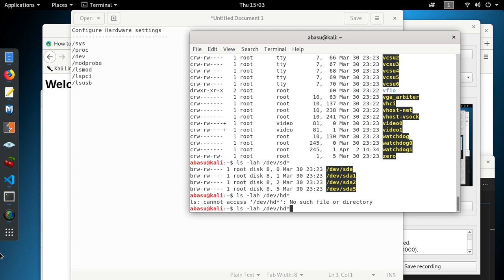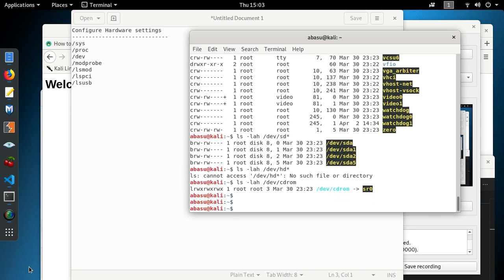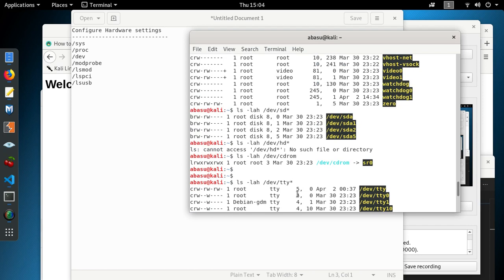You can also look at /dev/cdrom. That's also going to tell you it's a symlink to the CD-ROM device that you have. Another important thing you can look at is the TTY. TTY, and then star, and that's going to tell you all the different terminals. The device name /dev/tty0 refers to the first device, and tty1 refers to the second device, stuff like that.